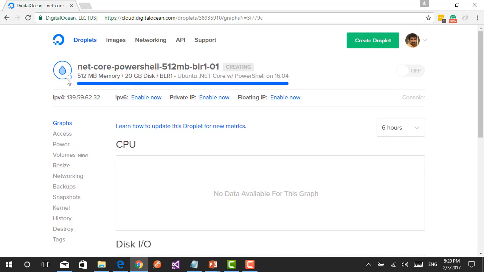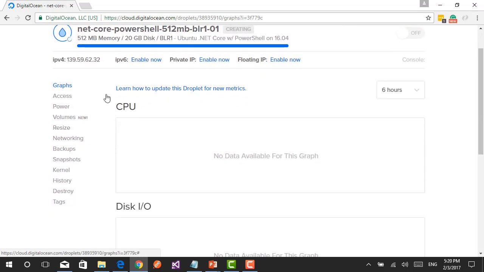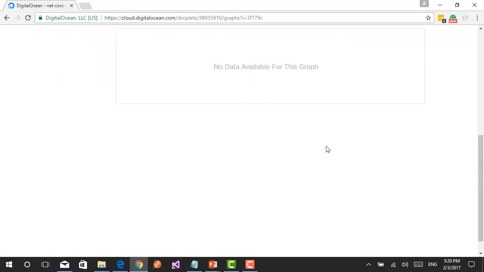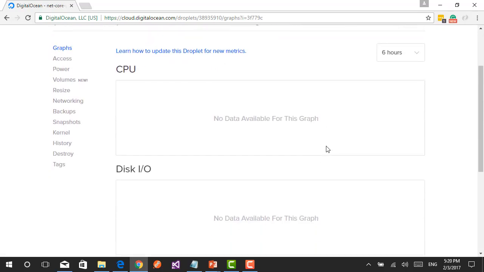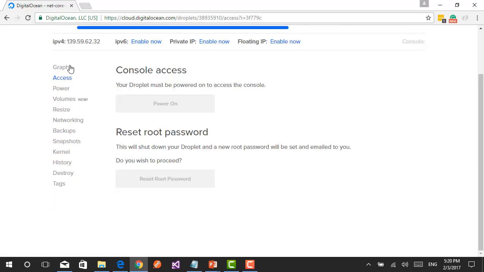So as of now, I think the creation is still not yet completed. As you can see, it still says creating. But you can see this graph is all about CPU, disk IO, all the other things about your VM. You can take a look at the access.